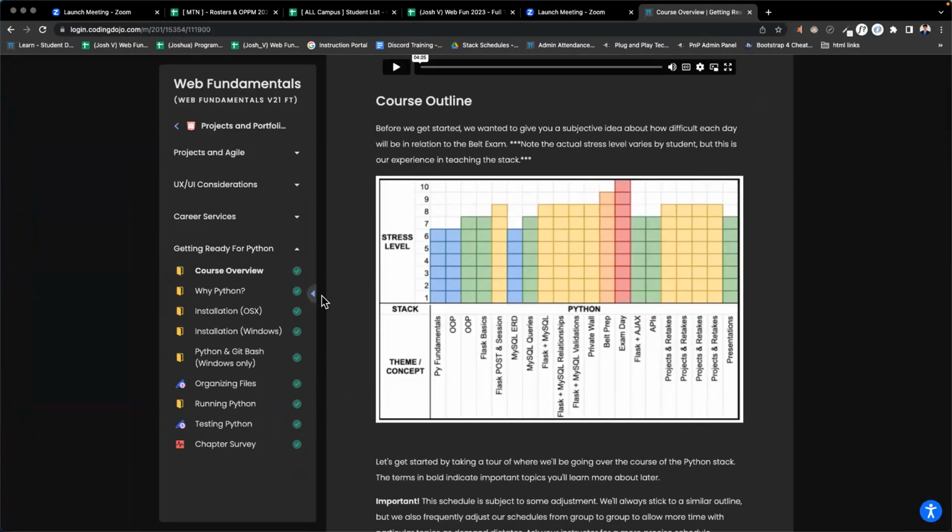So, this is like a chart for the Python stress level. It's going to be somewhere above a 5 when we first start, and then it's going to get progressively harder. We're going to go through the concepts of object-oriented programming, that's controlling objects, and then Flask here, this concept I'm reading is going to be a little bit more difficult than that. And then they're going to go over the concept of a post and session.